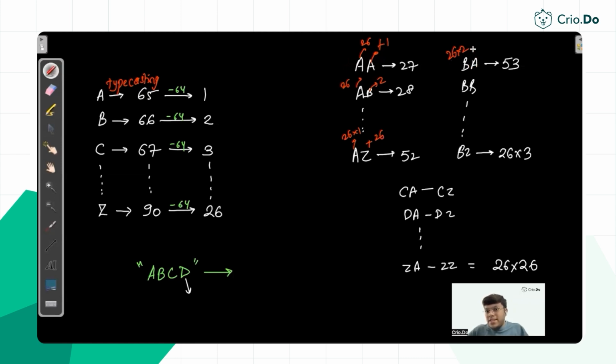Plus, what is the mapping for A? This time A is in the units place, so it is only 1. So 26 into 2 is 52, plus 1, 53. That is how 53 comes. What about BB? 26 into 2, plus B, which is 2 again. So it is 52 plus 2, 54.